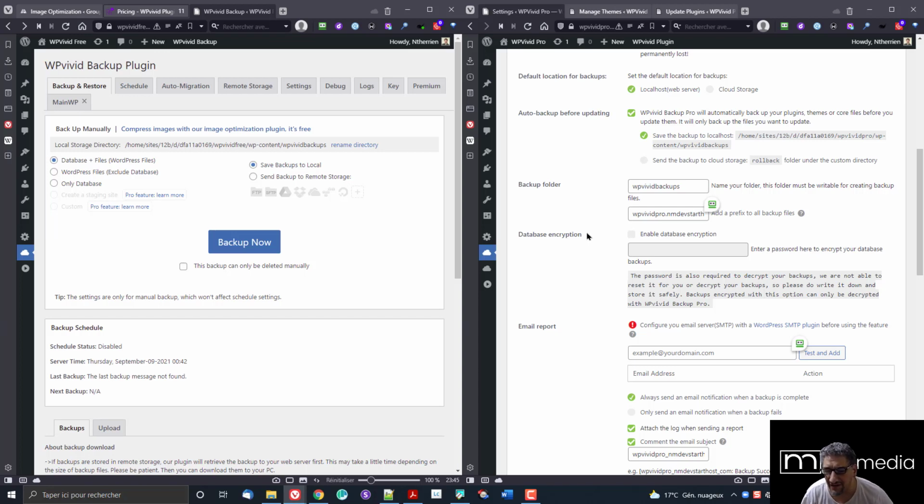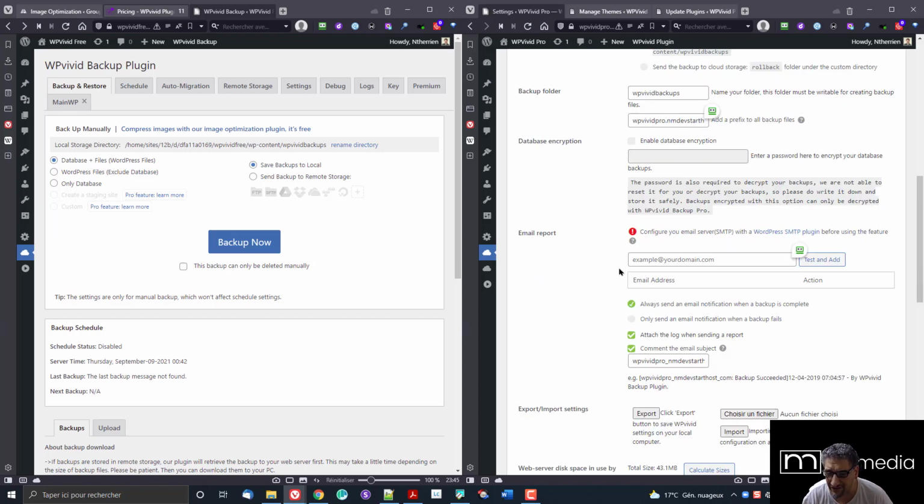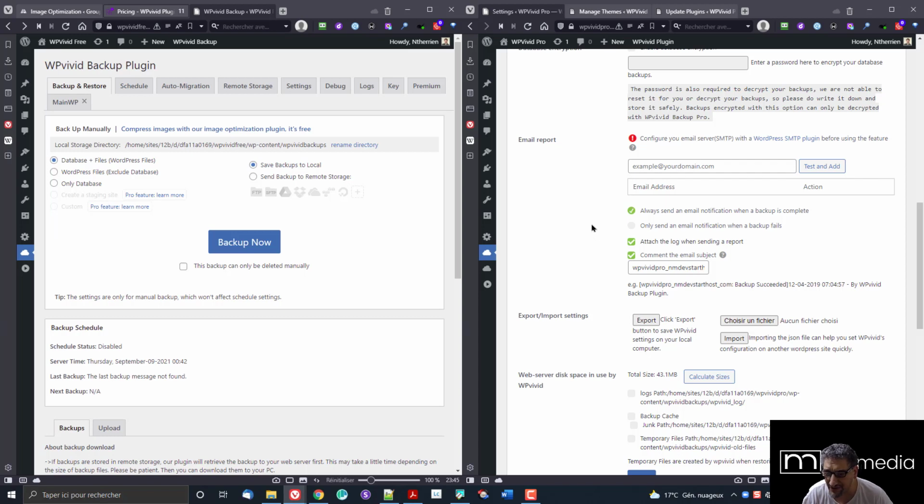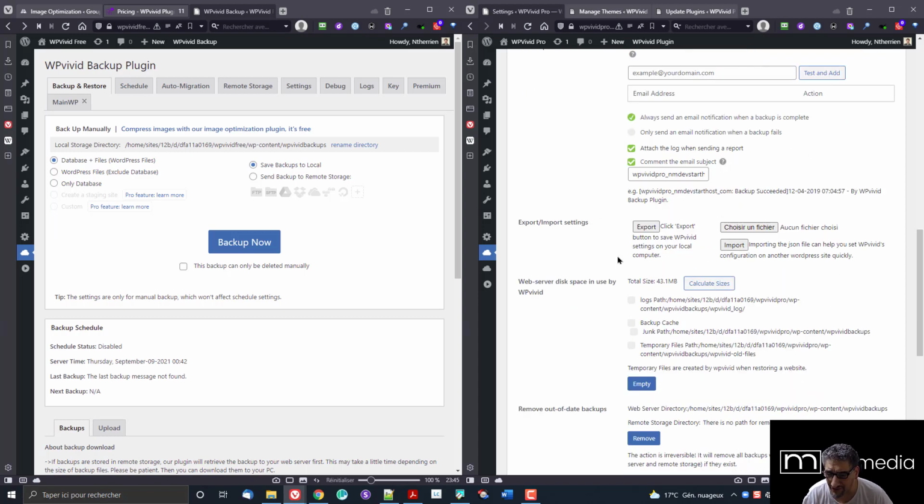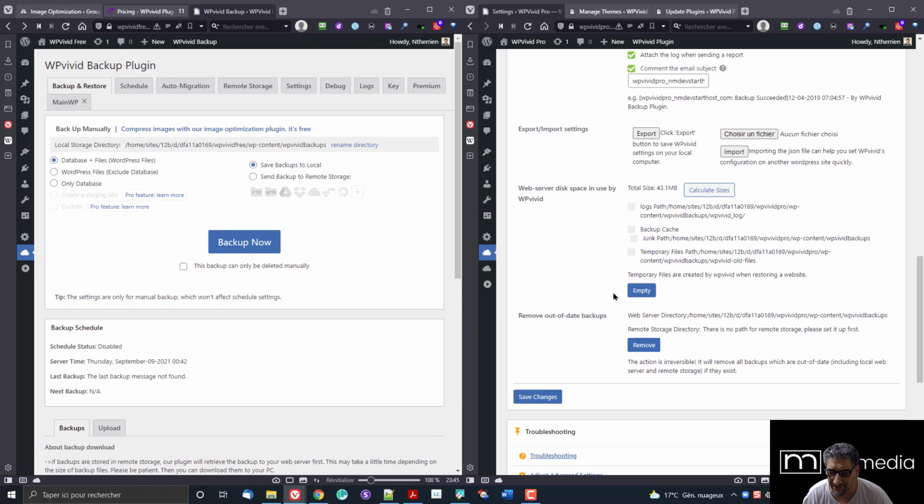So you have other here if you want to have email reports. Everything is possible there. Import or export your settings. And you can see right now the amount of space occupied by your backups.